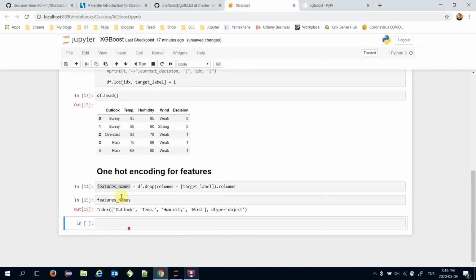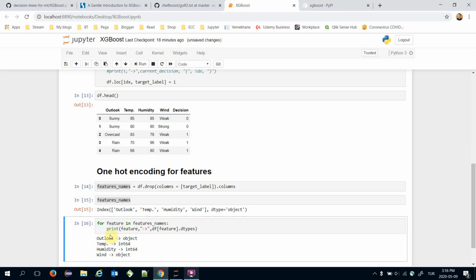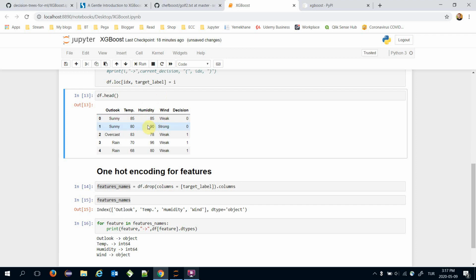Now build a for loop for feature names. For feature in feature names, and in the data frame, get this feature and get its data type. Let's see the content of each feature. For example, outlook is object, a nominal one. Temperature and humidity are numerical features, and wind is a nominal feature as well. I need to apply one-hot encoding for object types.